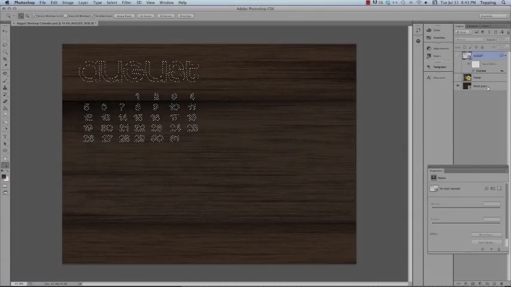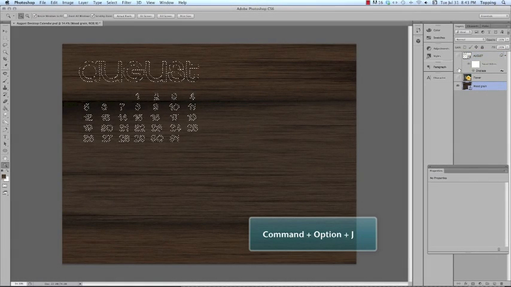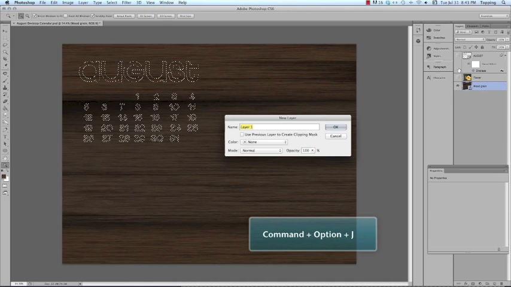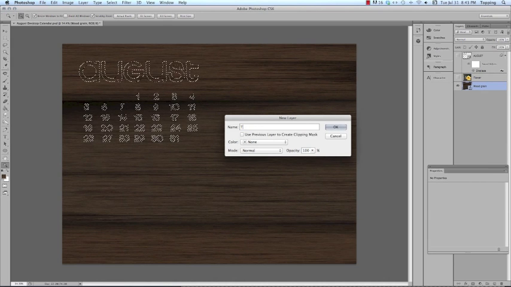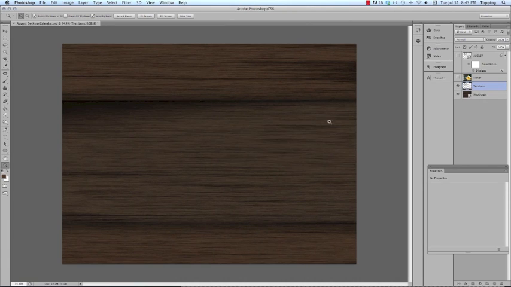click on the icon, the image icon on that layer. What that does is puts the dancing ants all around that particular layer. By holding down Command Option J, that's creating a brand new layer of that selection. So we can go ahead and name that layer. I named mine Text Burn.